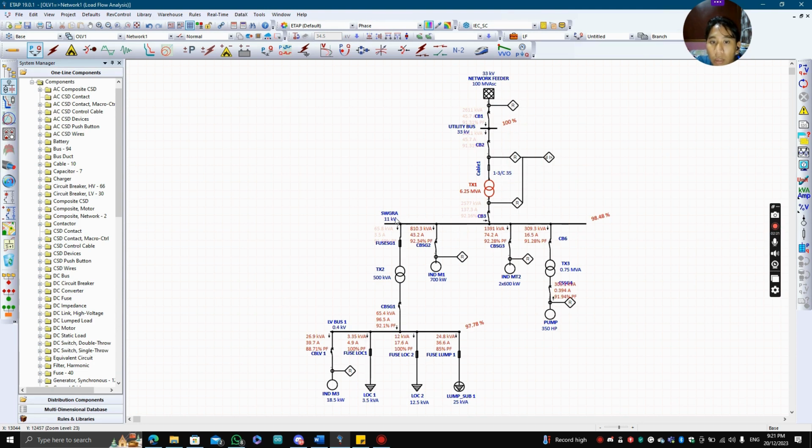Next, we'll go to the switchgear A. So the voltage is 98.48%. And then for the LV bus 1, the voltage percentage is 37.78. So the value of the voltage percentage for the LV bus 1 is lower compared to the switchgear A.